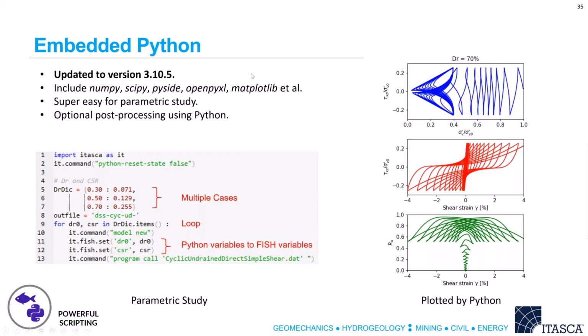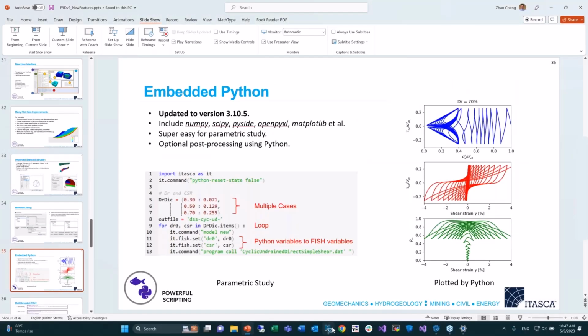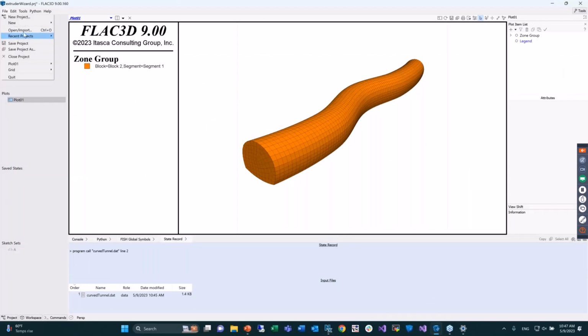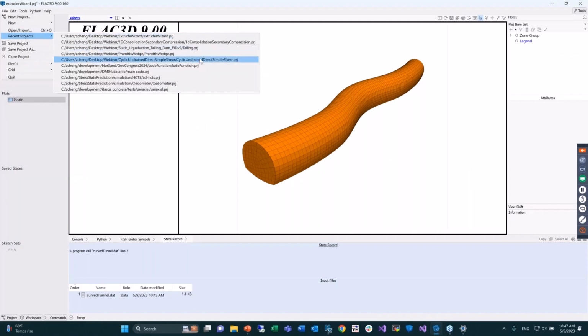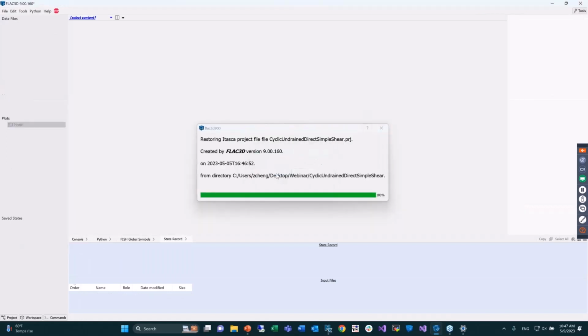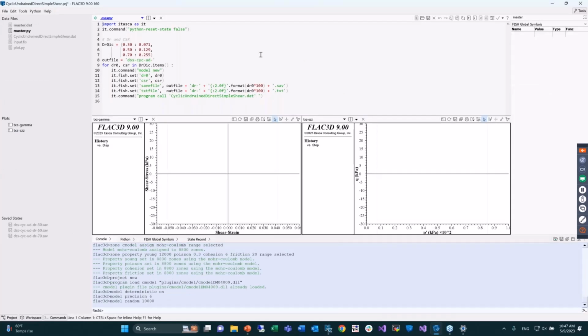Okay, and we also can use Python library to post-process the figures. I will show a simple example. So if we open a project file called cyclic undrained, this is just a very simple Python master file. So if we run this, we will have 3 cases all together.